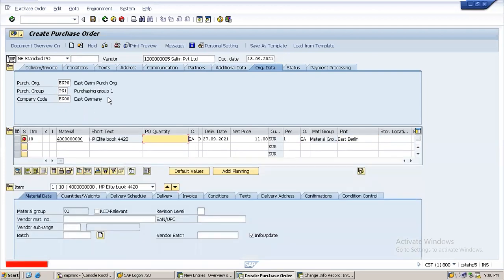So if you see, anything which is greater than 0, the price is 11. I'm giving 10 quantity, the price is 11. I'm changing the quantity to 50, the price is 11. I'm changing the quantity to 99, the price is 11. I'm changing the quantity to 100, and you can see the price switched to 10, because in the info record we have maintained the scales. We are saying anything which is 100 or greater will be 10 rupees, 10 euro. So 150, 10; 199, 10; 200 now, 9.